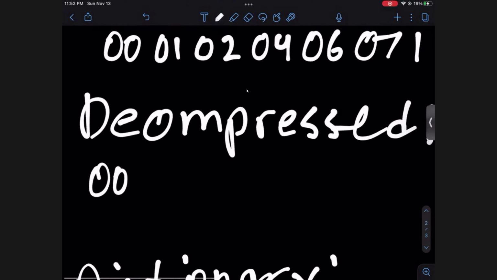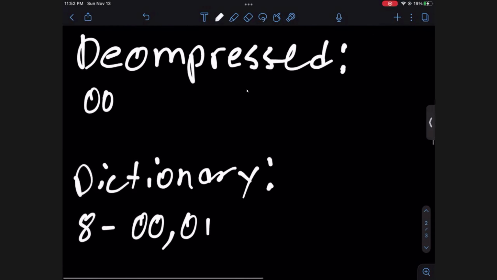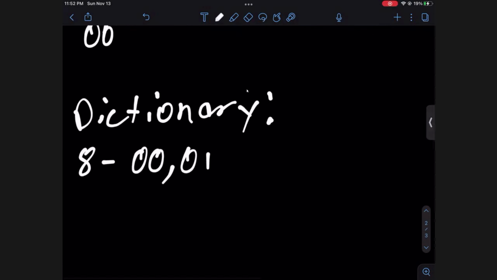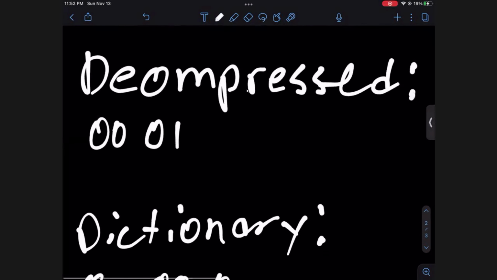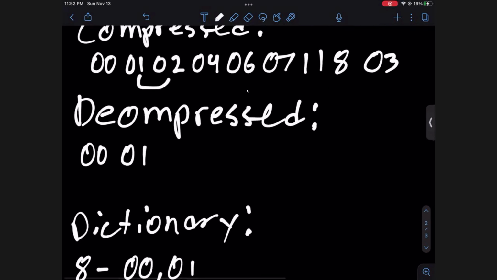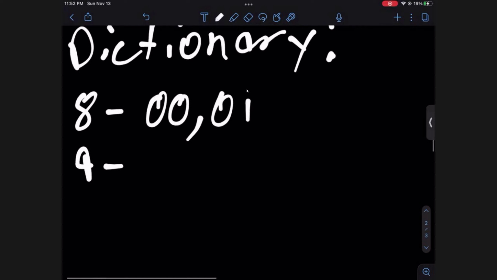Then we move on to the next number, which is 0, 1. We check to see if 0, 1 is in the dictionary. It's not, because it's one of the numbers that is our base numbers. So we write it down in the decompressed list. We look to the number forward to see if we can make a combination, and we see the number 0, 2. We store 0, 1 and 0, 2 as the number 9.